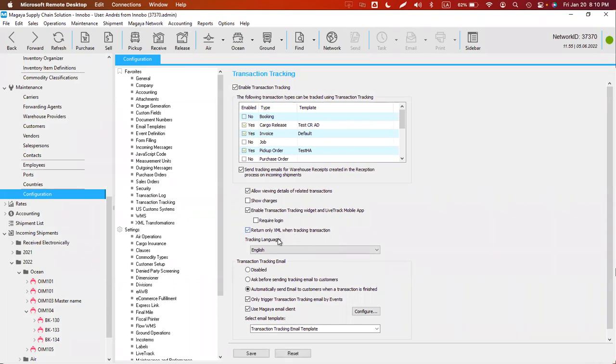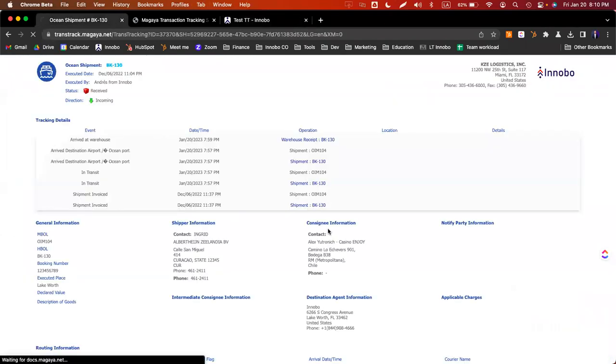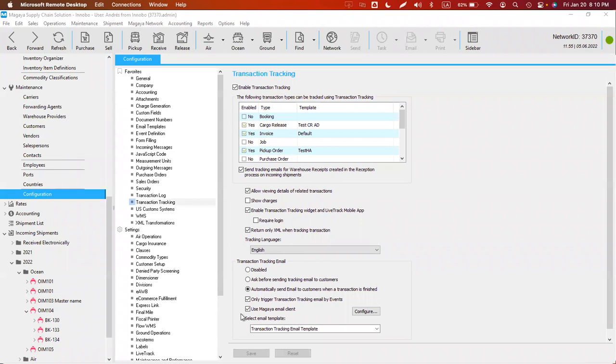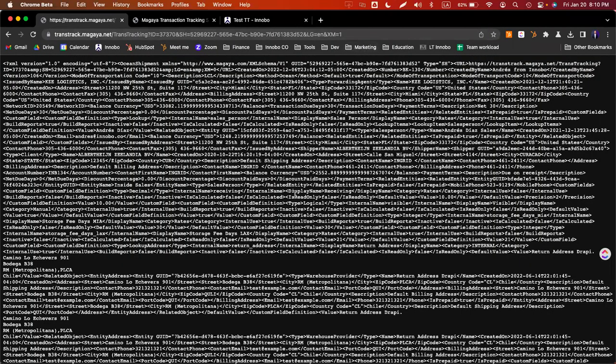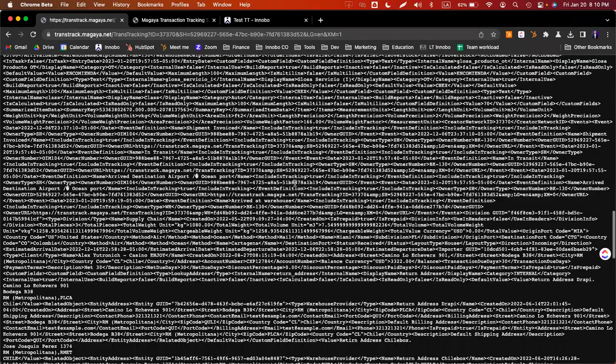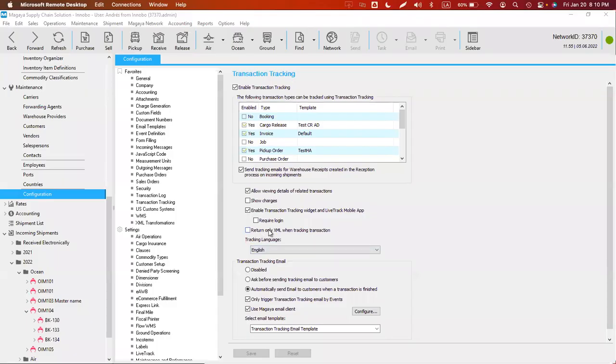And then return only XML. That's a little bit more of a developer type of thing. We use it a lot at Innovo, but that's pretty much because we use those XMLs to transform it into something more customized. It will be just a piece of code like this one that you, of course, will not understand, but that we transform into maybe an Excel file or maybe a PDF or a better looking and more customized type of output. Because we don't need that, let's forget about this option. Never, ever engage it. Then tracking language, of course.